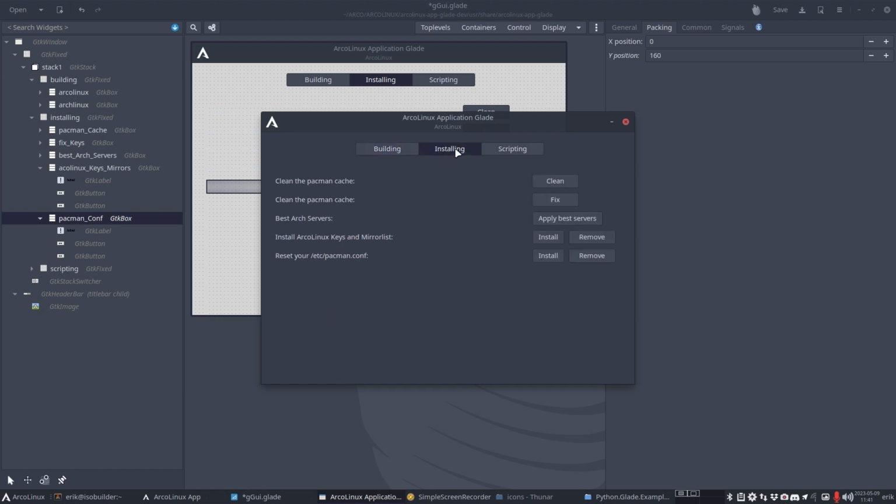I'm still happy with it. That's a good sign. So, what else? Well, the installing bit is done. The scripting bit is not.